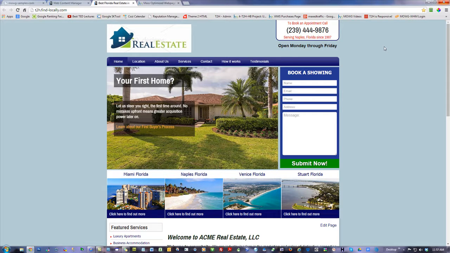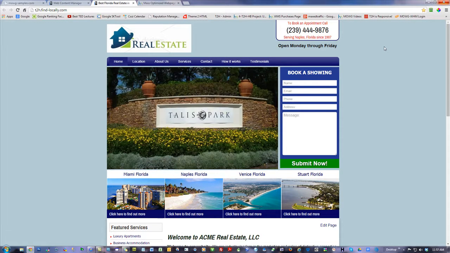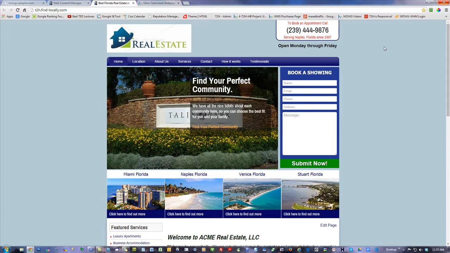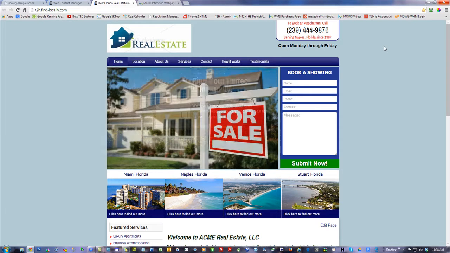Now, the way we build it in Moji, those pages open in a new tab. That way people can read the tips, close the tab, and still be back on your page. Same with any other external link.